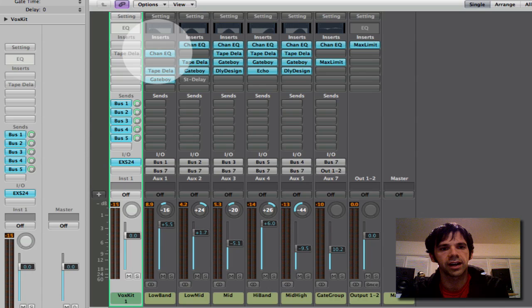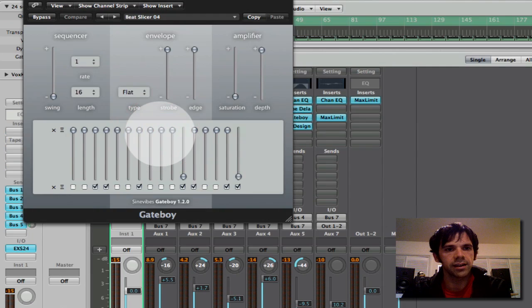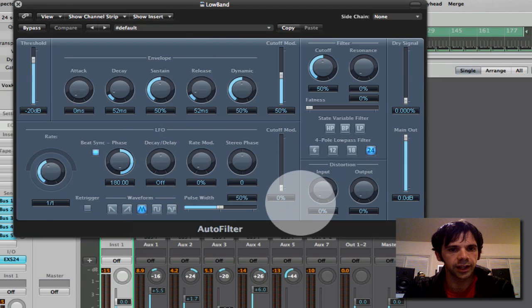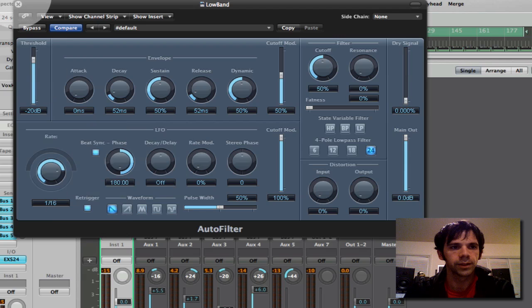Then I have different effects chains on them. On my low band, I've got a tape delay, followed by a gate. This is Sinevibes Gate Boy. It's just a very simple trance gate style gate. Auto Filter can do a similar type of thing: I can use the cutoff modulation at 100% and set the rate to something like 16th notes. Anyway, lots of ways to do it.